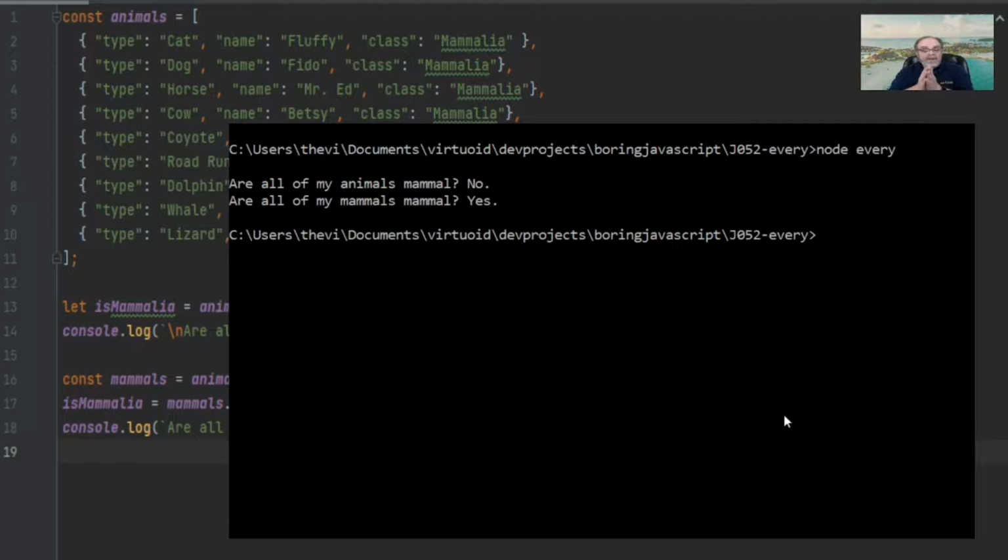So in recap, every checks every single one of the elements in the array for a certain condition, and as long as that condition returns true, every will eventually return true if every single one of the elements checks to be true. The second it finds one that says false, it returns false. And that's it. That's really all there is to the every method.